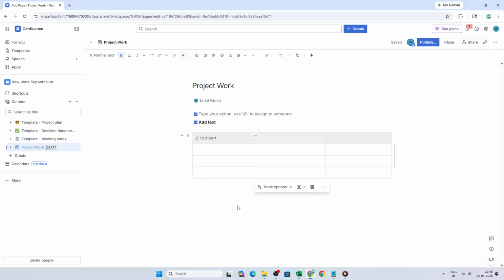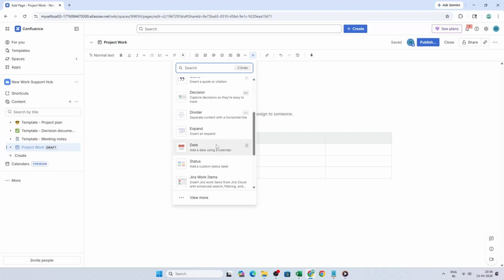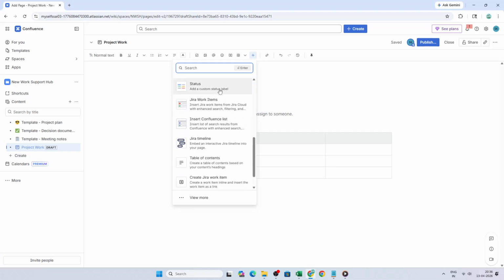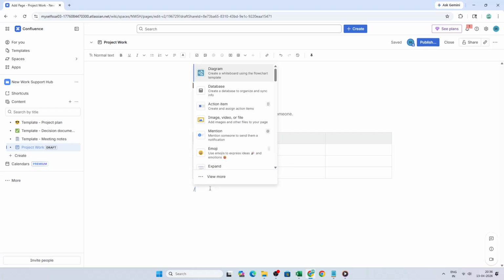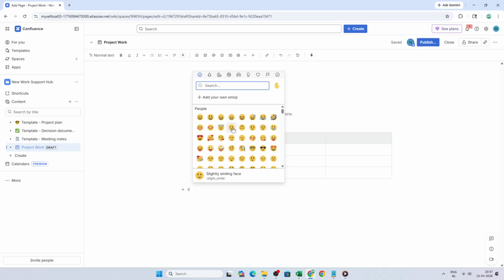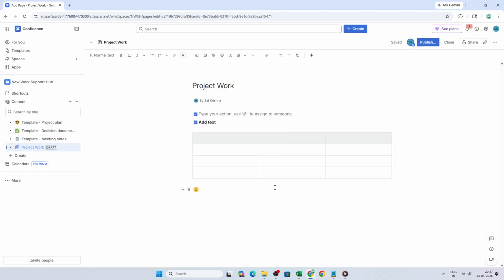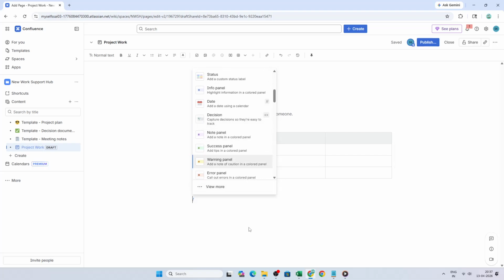Macros let you add dynamic elements like panels, status lozenges, table of contents, or integrations that bring in data. If you prefer shortcuts, try the / command to quickly insert content blocks. Keep paragraphs short and scannable, and consider adding links to related pages, so readers can explore more detail if they need it. Confluence automatically saves drafts, so you won't lose your work as you go.